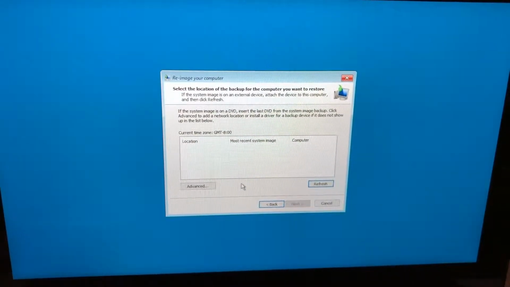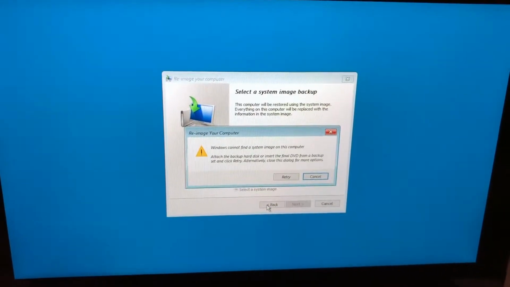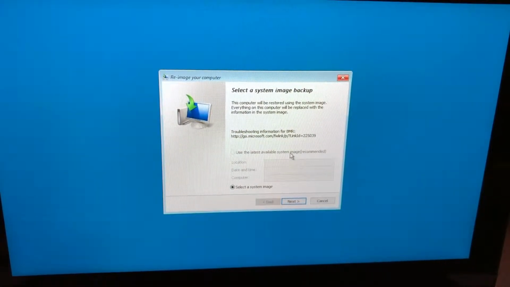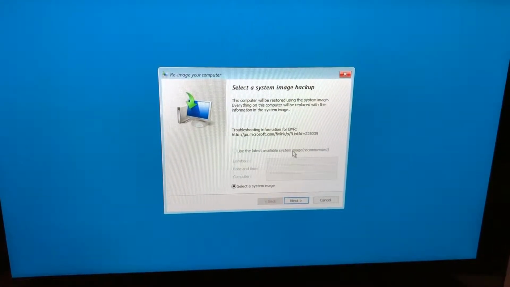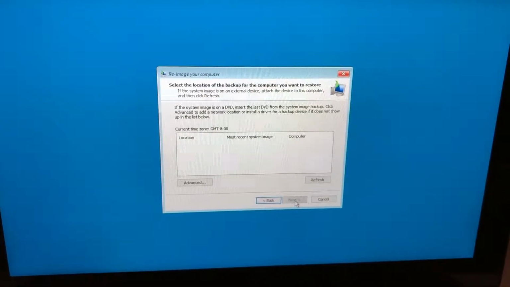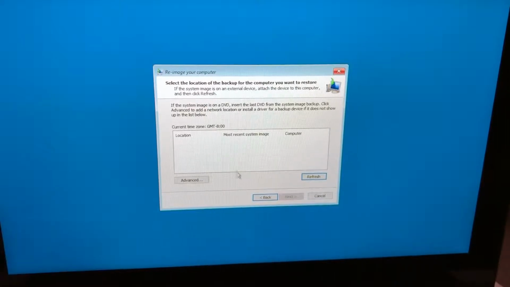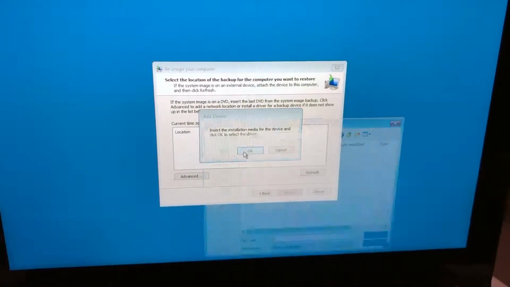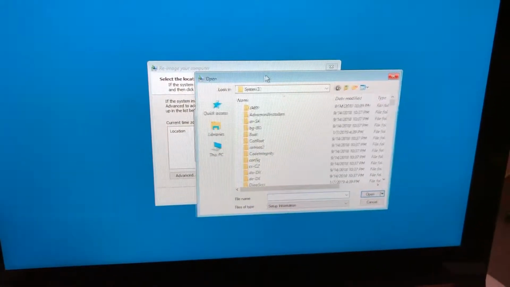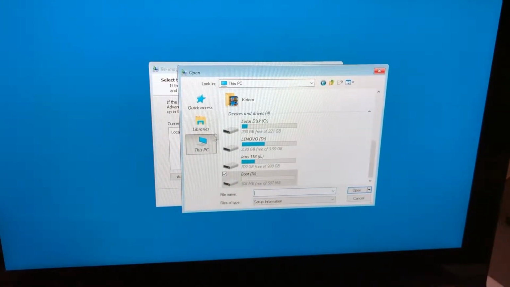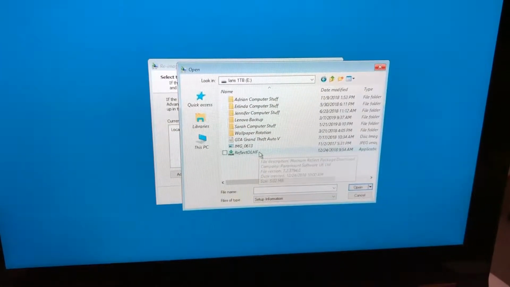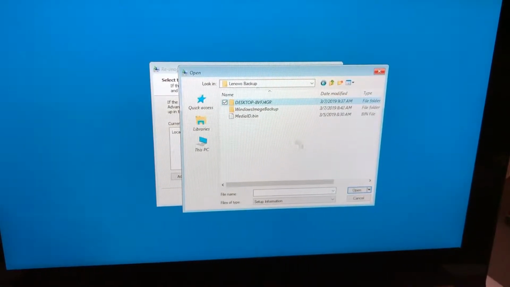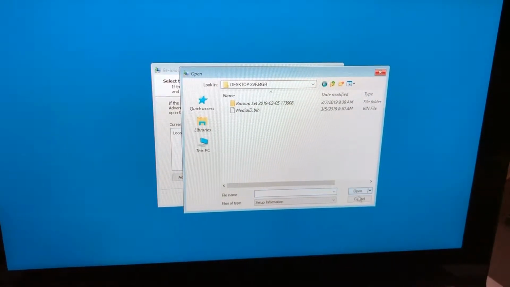Install a driver for a backup device if it does not show up in the list. Let's see. So it's at this point that I'm realizing that it is not going to work. I'm trying to figure out why the file isn't showing up, and what it ended up being is that due to the files being in a folder, it would not show it. So if you have it on an external drive or on a flash drive, it has to be out of a folder, so you have to have all those files that it backed up outside of a folder directly on the root of the device.